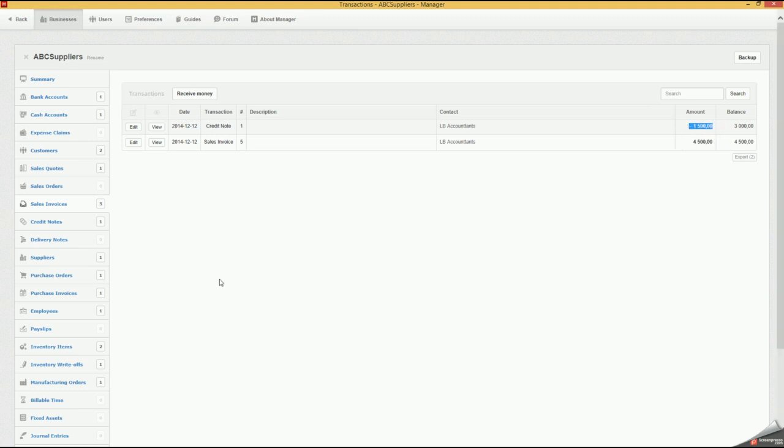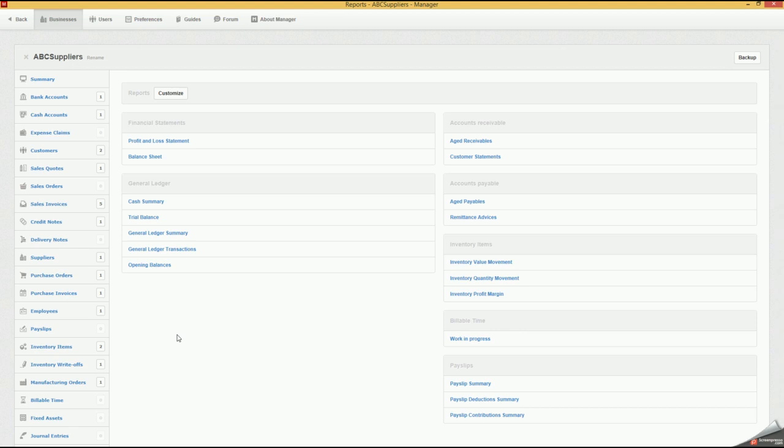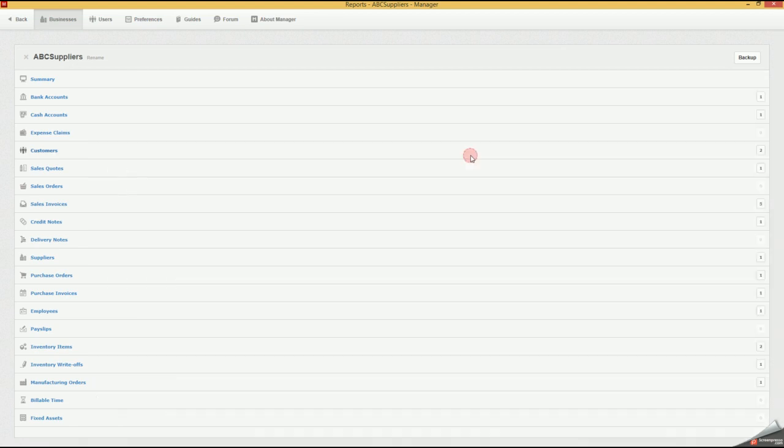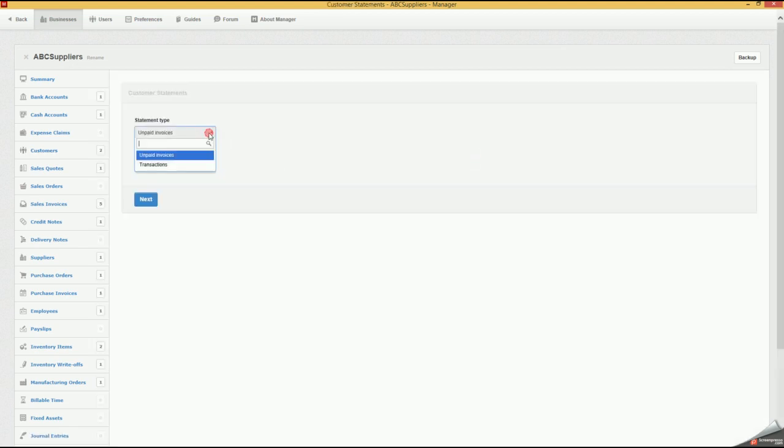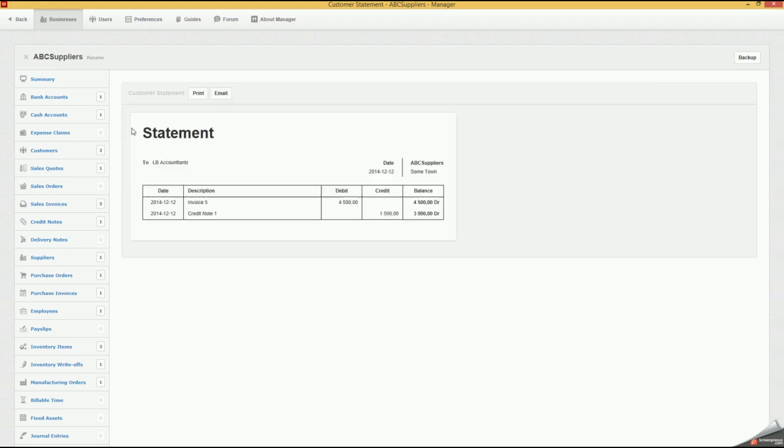Okay, so now we quickly want to send the customer a full statement. What we'll do is go to reports. We'll click on customer statements. I'm just going to select all transactions, say from the 1st of this month till today. And here we can see LB Accountants. We'll select view. And here we've got our customer statement. We can now print or email the statement to the customer.